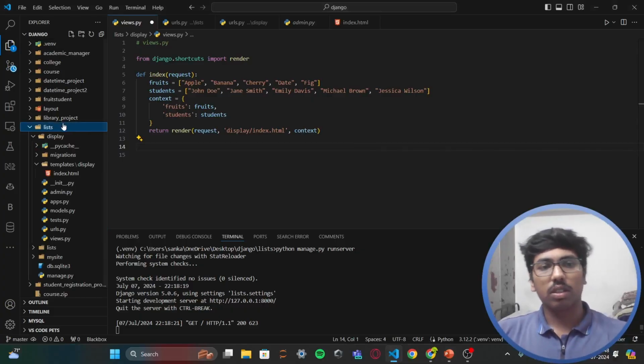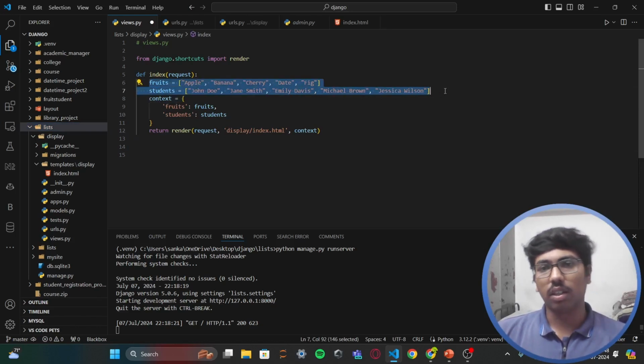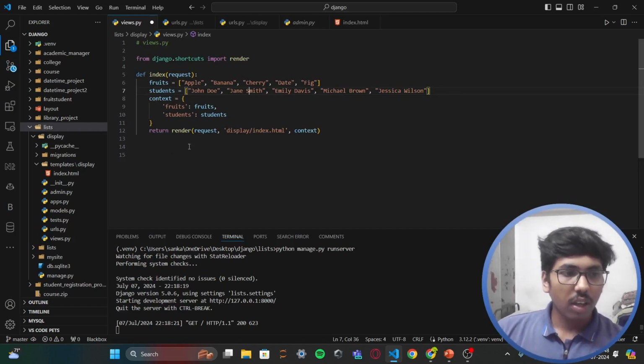So this is a simple project I created in Django. It's called lists, where I will be displaying a list of fruits and students, which are stored in lists in the view.